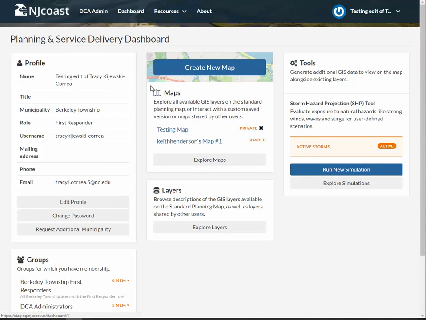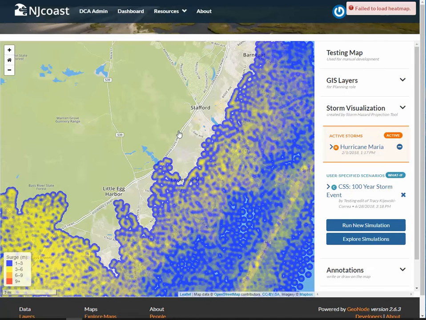Now going back to the dashboard, the other thing that you'll see here under our map menu is that any map that I've created in the past, such as this map here, or a map that was shared with me by another user, will start to be listed here under this menu so I can quickly click on them and go to those maps to work with them further.